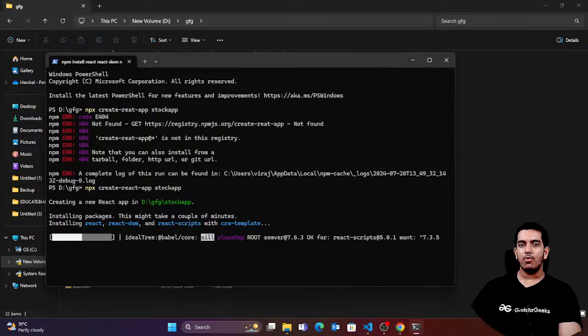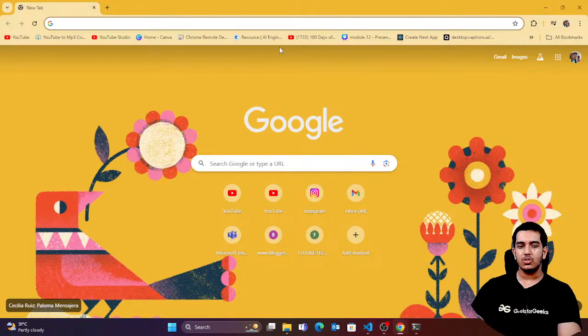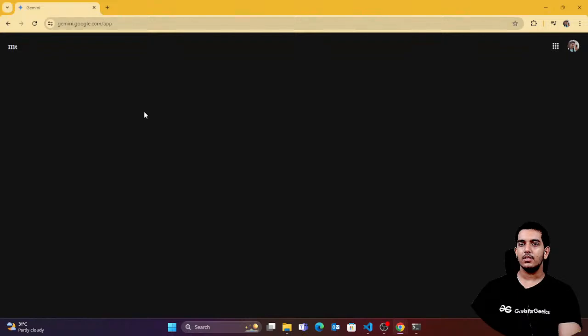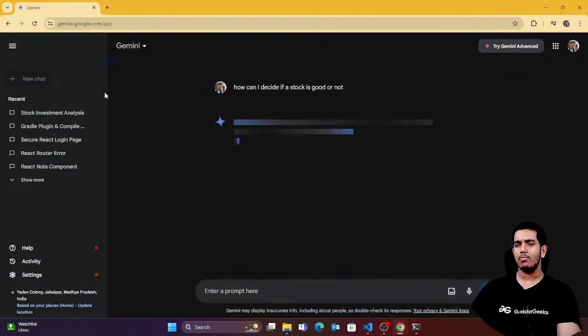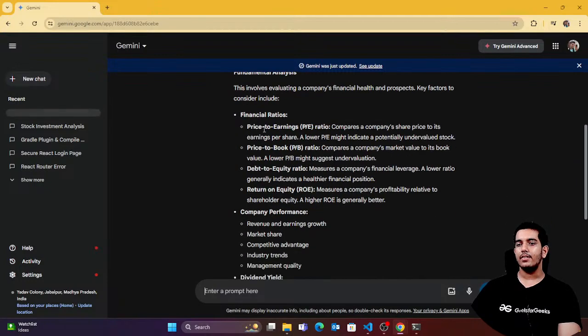For the API part, guys, I'm going to mention which API we are going to use. We are going to use the Gemini API. So gemini.google.com, this is the Gemini. Here you can ask for different things. You can just simply ask, how can I decide if a stock is good or not? Simple prompt. Here you can see that you would get some kind of response, and you can see that different kinds of parameters matter.